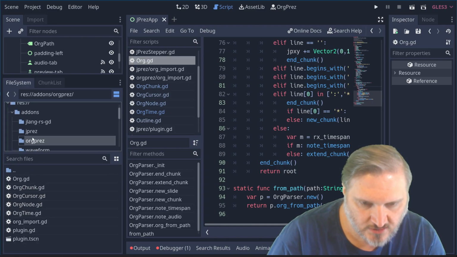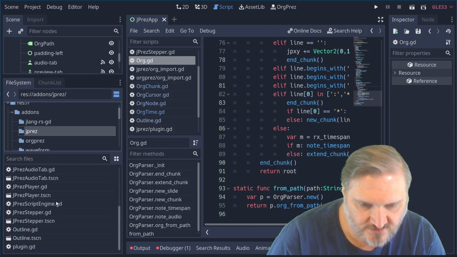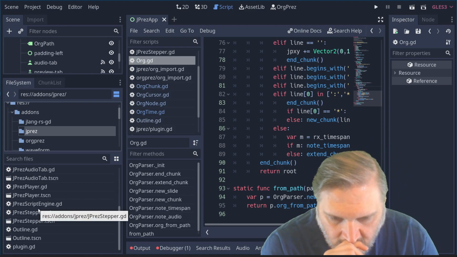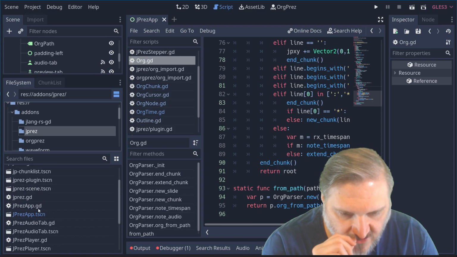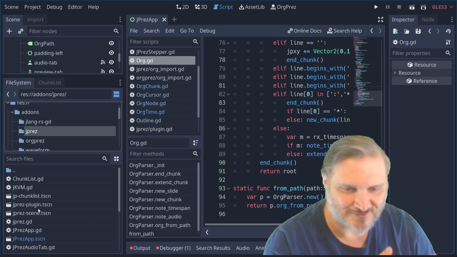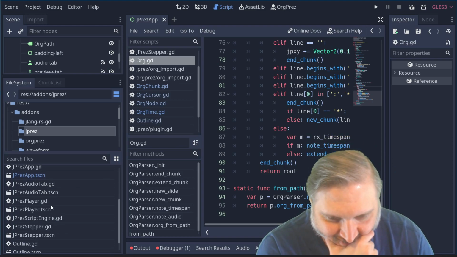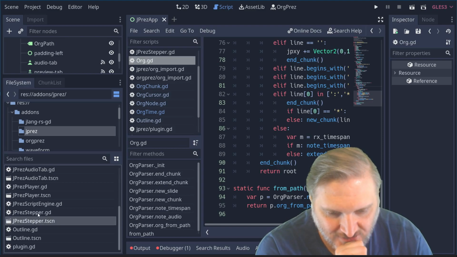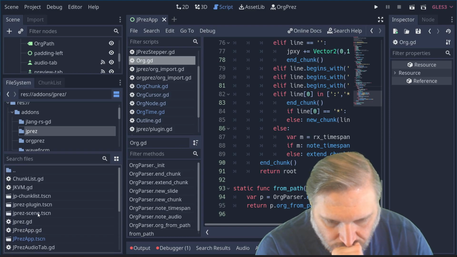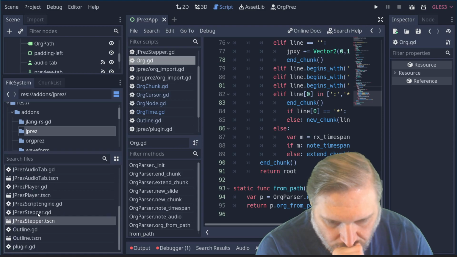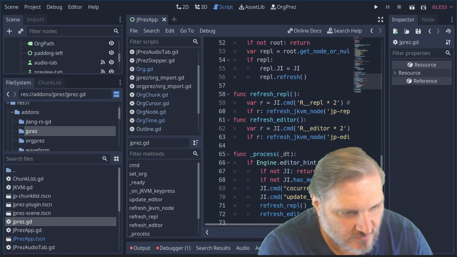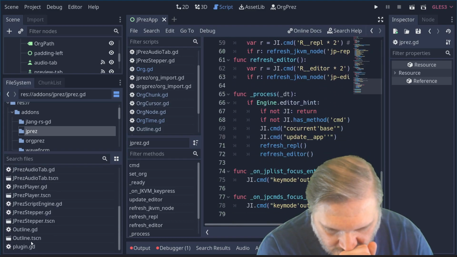OrgPrez has all this stuff in it. JPrez has this. Outline is again the panel that was here. Probably going to go away, and that's just going to be the org nav or something like that. We'll call it something like that. Org stepper. Yeah, JPrez stepper is what I call it. It'll be the OrgPrez stepper. But okay, that's fine for now. Still have some org path stuff. I mean, JPrez, yeah.